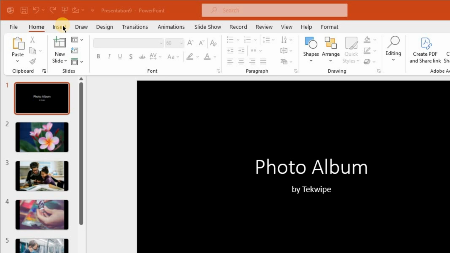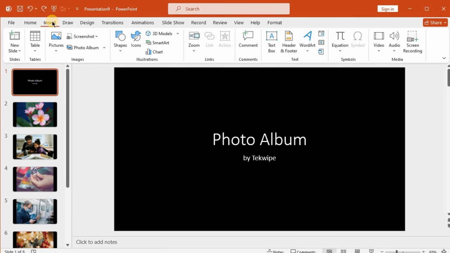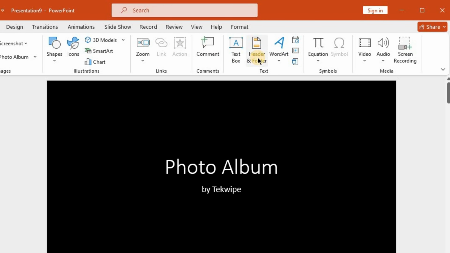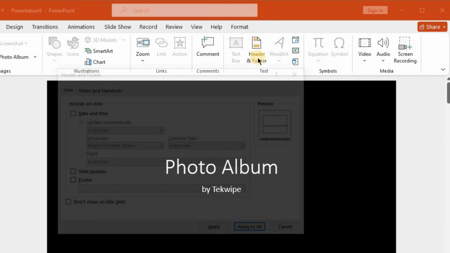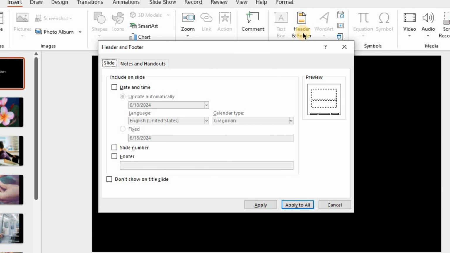Once you've clicked on Insert, a menu will appear. You'll want to look for the Header and Footer option. Go ahead and click on it. Now you'll see a dialog box cropping up.